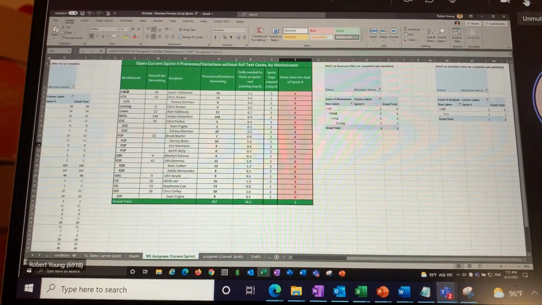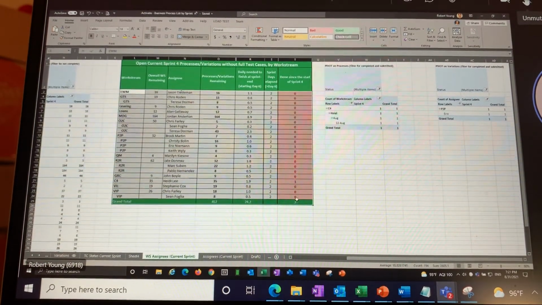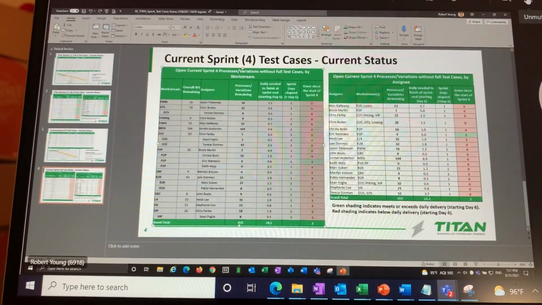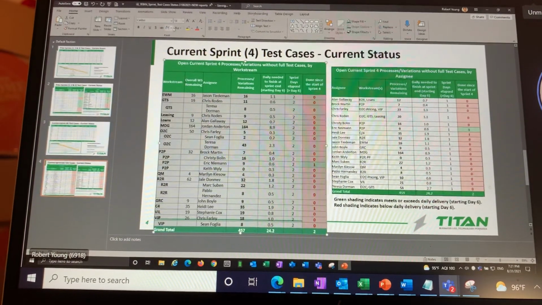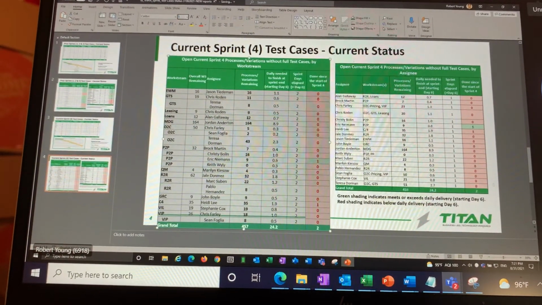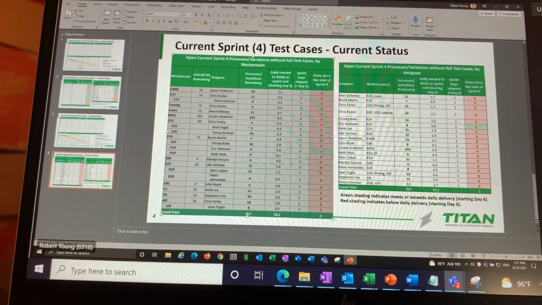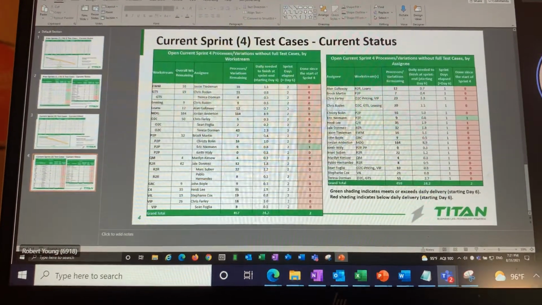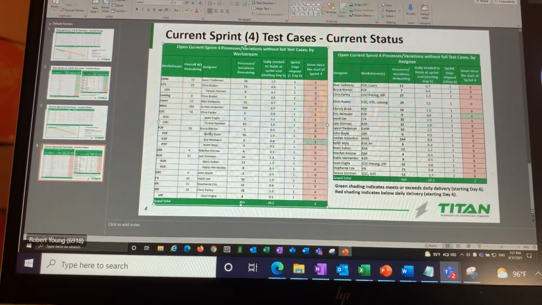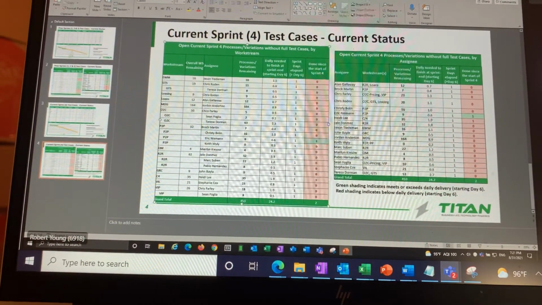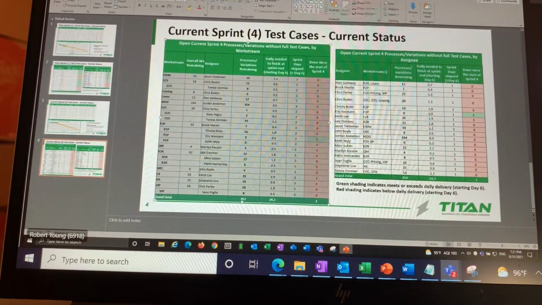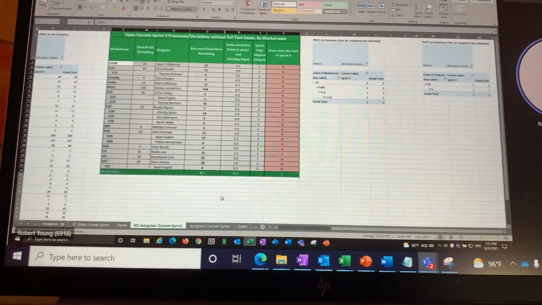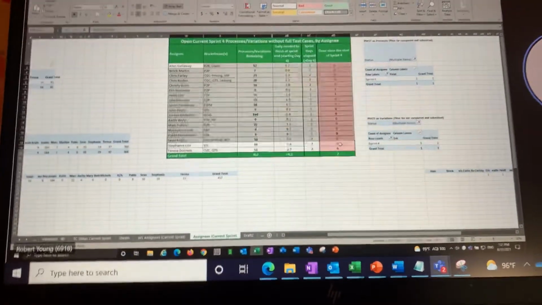And now over here, WS assignees. And this should be 12. Oh, yes, I did 11. Okay. And this one is 12. So let's go over here, current sprint, copy.